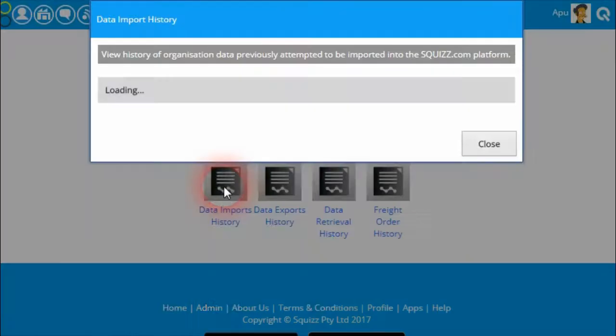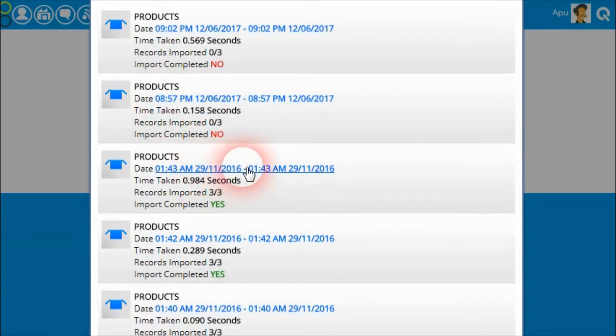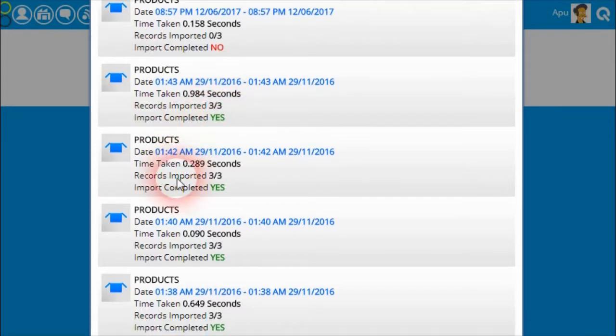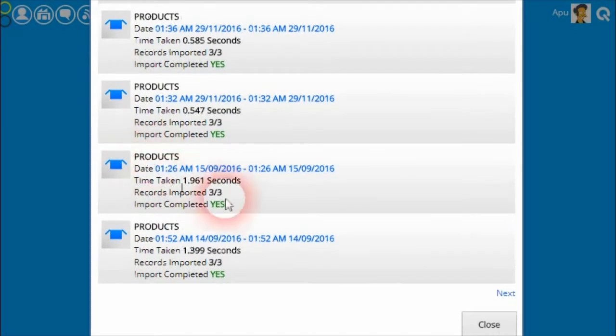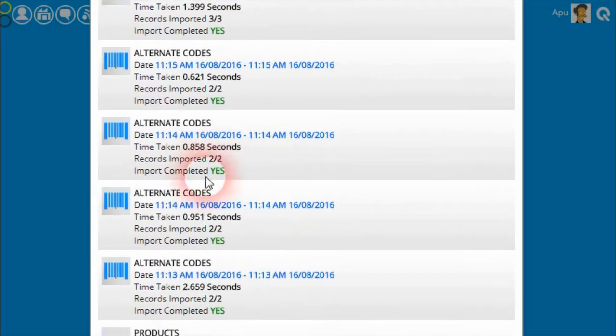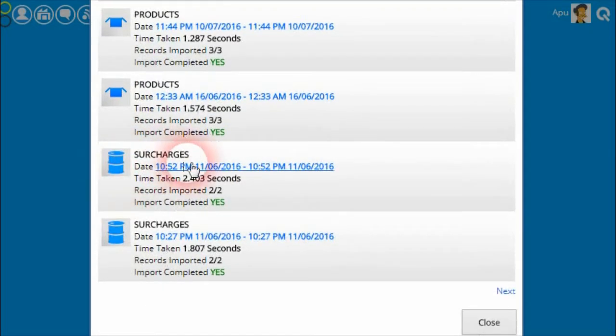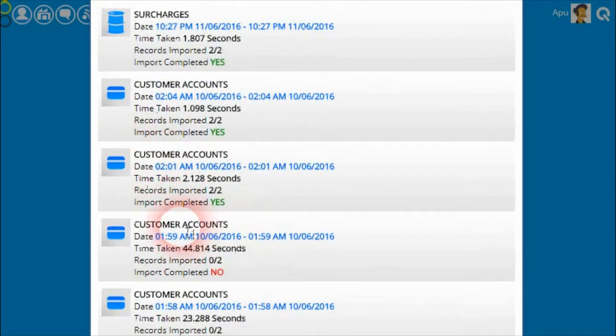So in the data imports history, we can see all the attempts that have been made to import data into the Squizz.com platform for this organization. So we can see here that in this case, it successfully imported 3 out of 3 products, and you can see there have been a number of product imports that have been made over a period of time, as well as we can see different kinds of data that had been imported, such as surcharges. Here we have customer accounts data.